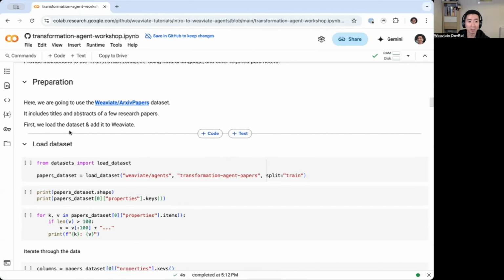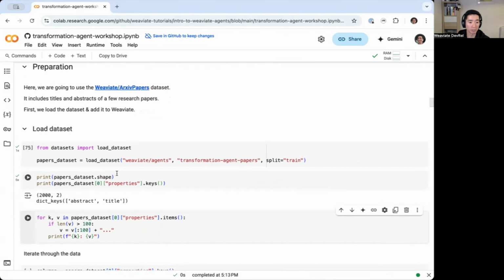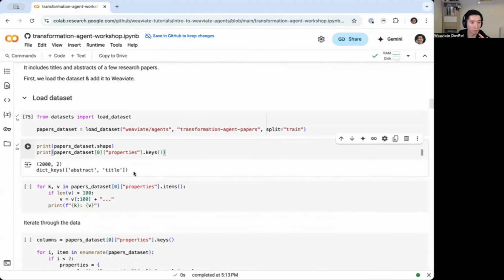So to start with, let's load the dataset and add it to Weaviate. With this, all you have to do is just run the pre-populated cells. We're going to load the dataset, and I'm just checking the shape of the dataset. So there's 2000 rows here, and there's two columns. And I'm just inspecting the first row and seeing what properties there are. So we mentioned here that we've got 2000 rows of data.